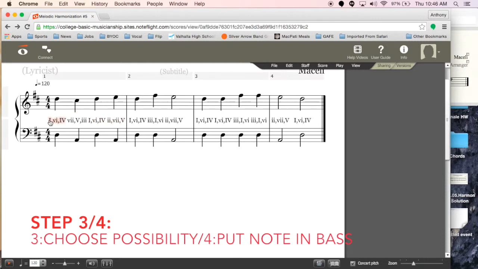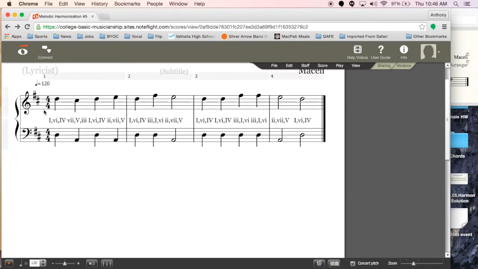Step 3 was I chose whether it was 1 or 5. So I chose 1, 5, 1, 5, 1, 1, 5, 1, 1, 1, 1, and 5, 1. And step 4 was actually putting in the bass notes that I chose. And then the final step is click on the first note. Now we got to just put in the Roman numerals.